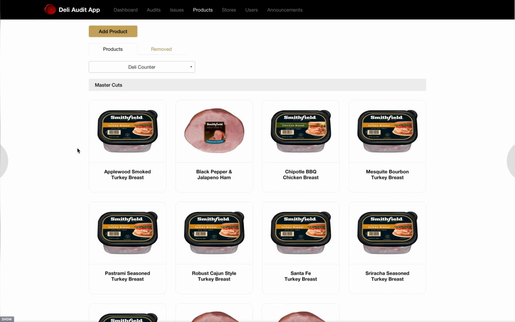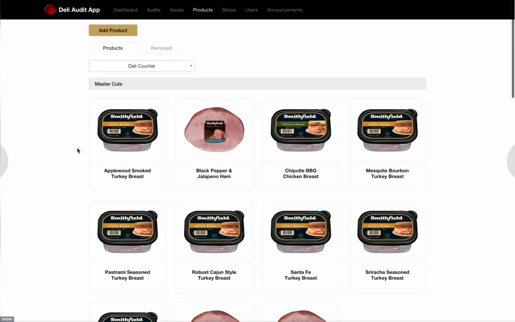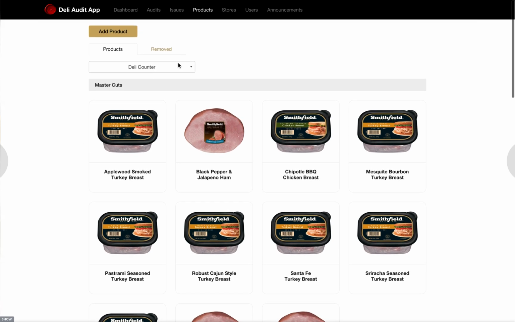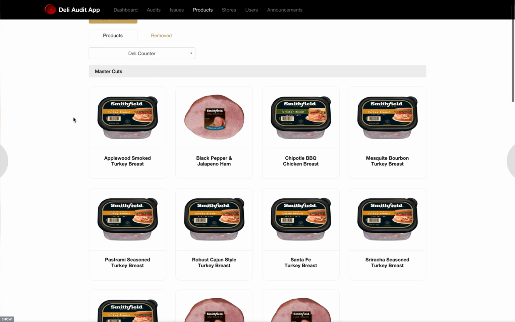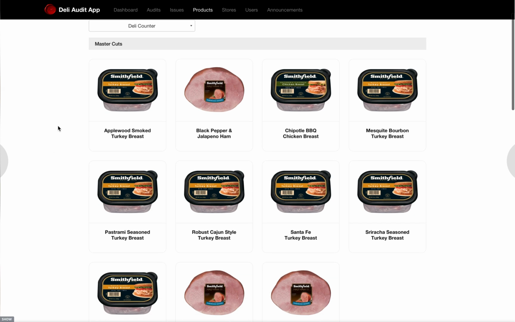So these are the products, the Kretschmar products. So this is the category deli counter. This is a drop down. You could choose other categories. These are subcategories. So Applewood smoked turkey breast is under the subcategory of master cuts and under the category of deli counter.